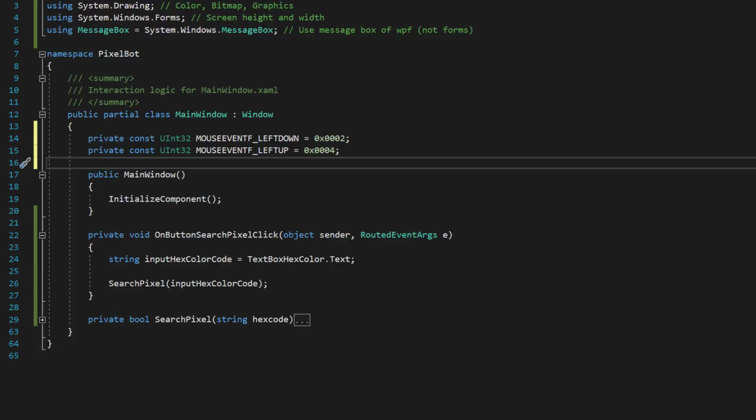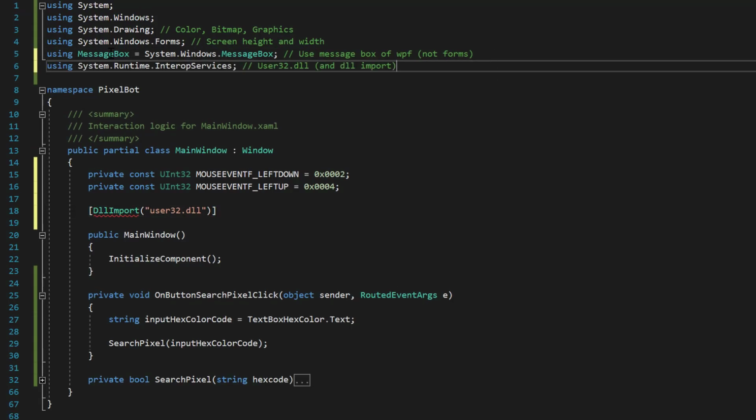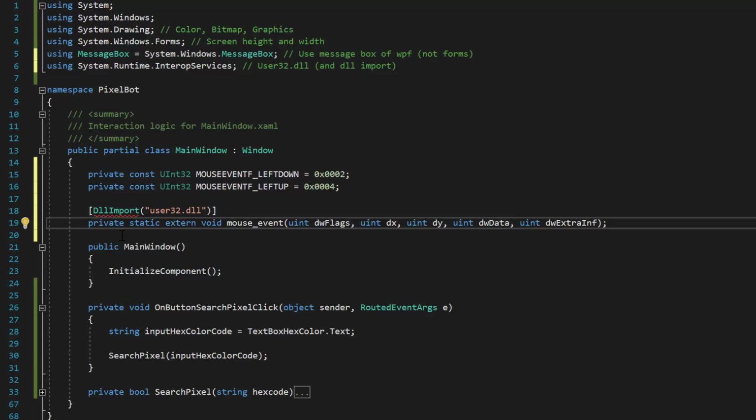So this user32.dll, and we can import it by using the following code. And in order to use DLL imports, we also need to add a new namespace. So the namespace is called System.Runtime.InteropServices. Now our DllImport is still complaining, and that's because we're not actually adding anything yet. So we added this little attribute, but we didn't add the actual mouse event that we wanted. So as you can see, it's a private static extern, which pretty much means that this method is not within our namespace. It's within this user32.dll, and it's called mouse_event.